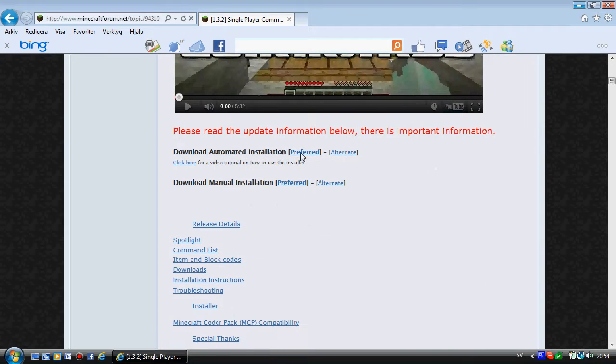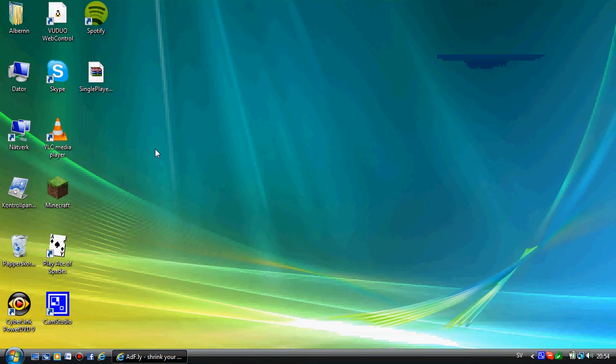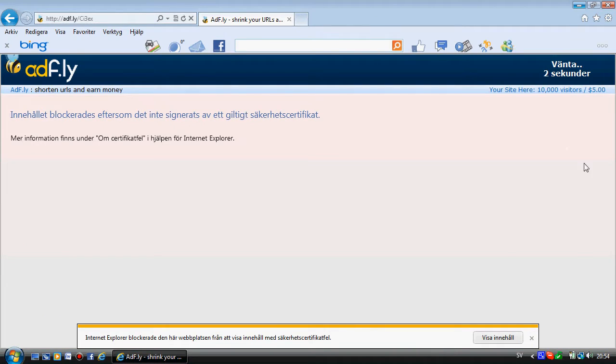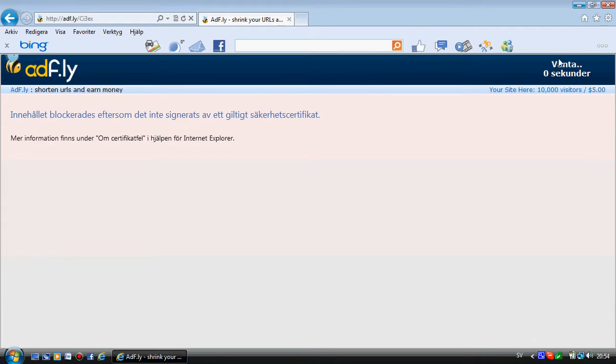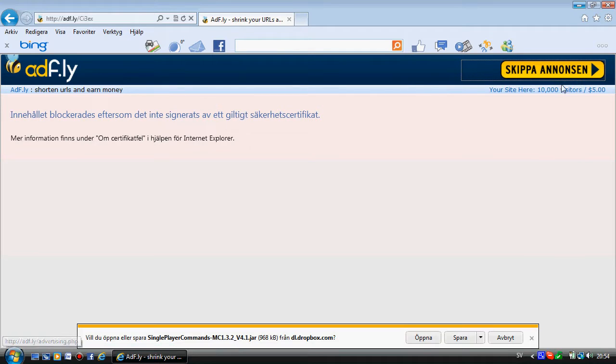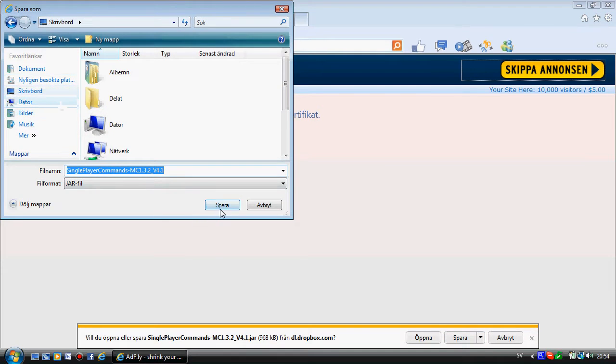Yeah, to download it, I prefer automated installation. You just press there and you just wait for the ad and you skip the ad. Just don't wait for that, just skip that. My English not so good. And you can save it. I'm gonna save it on my desktop.